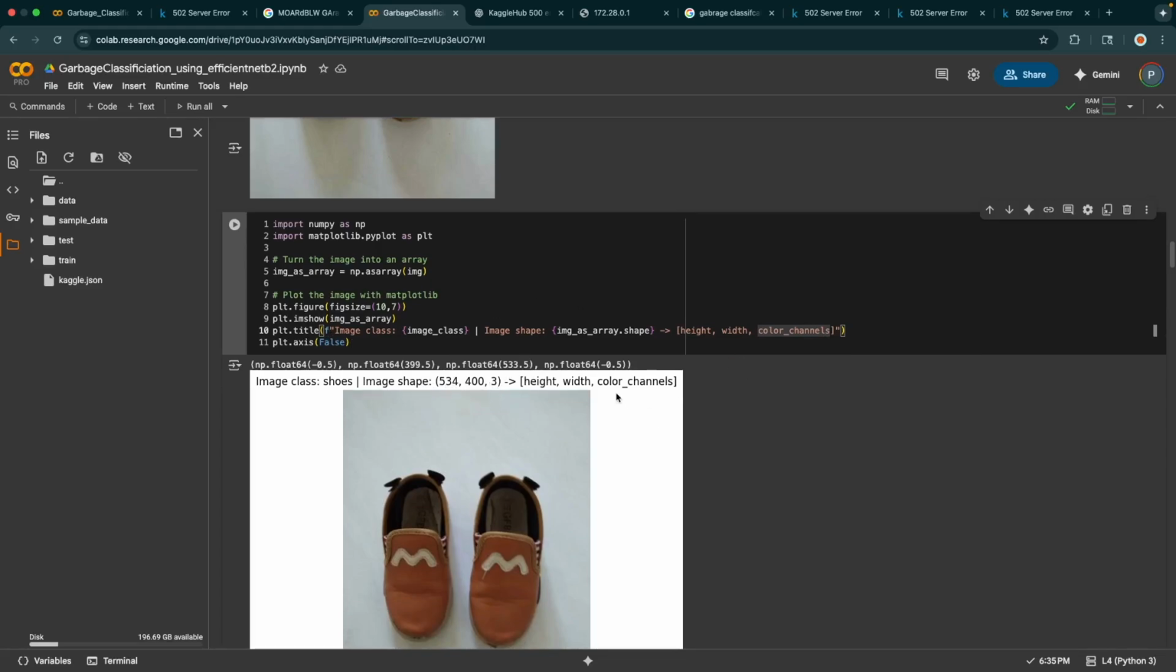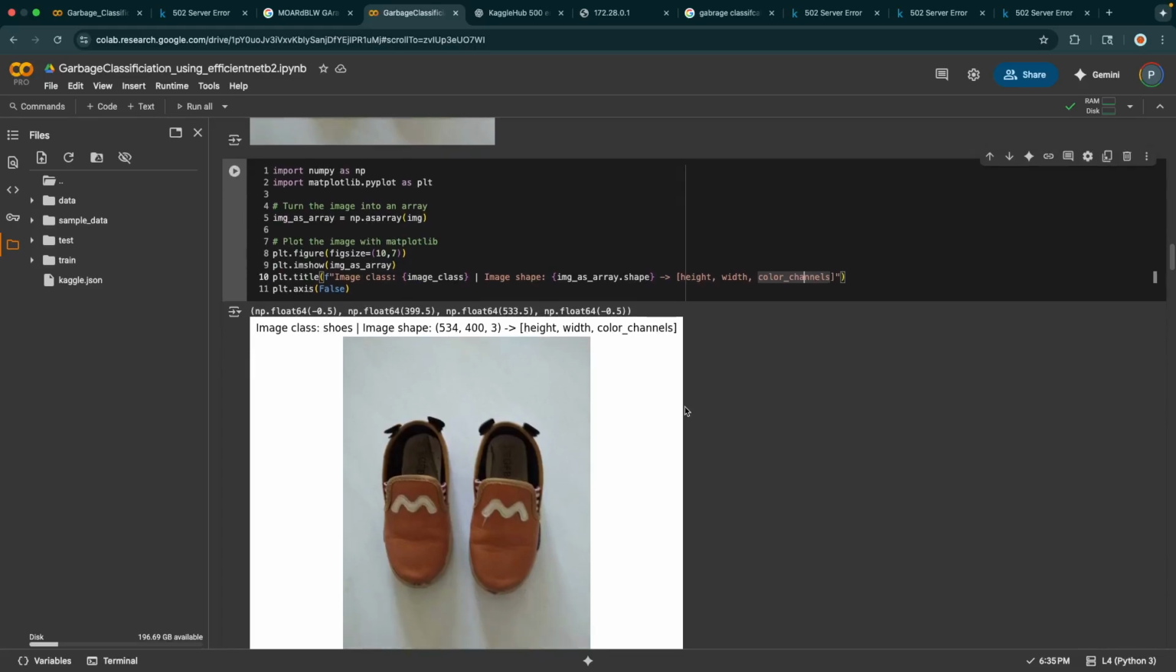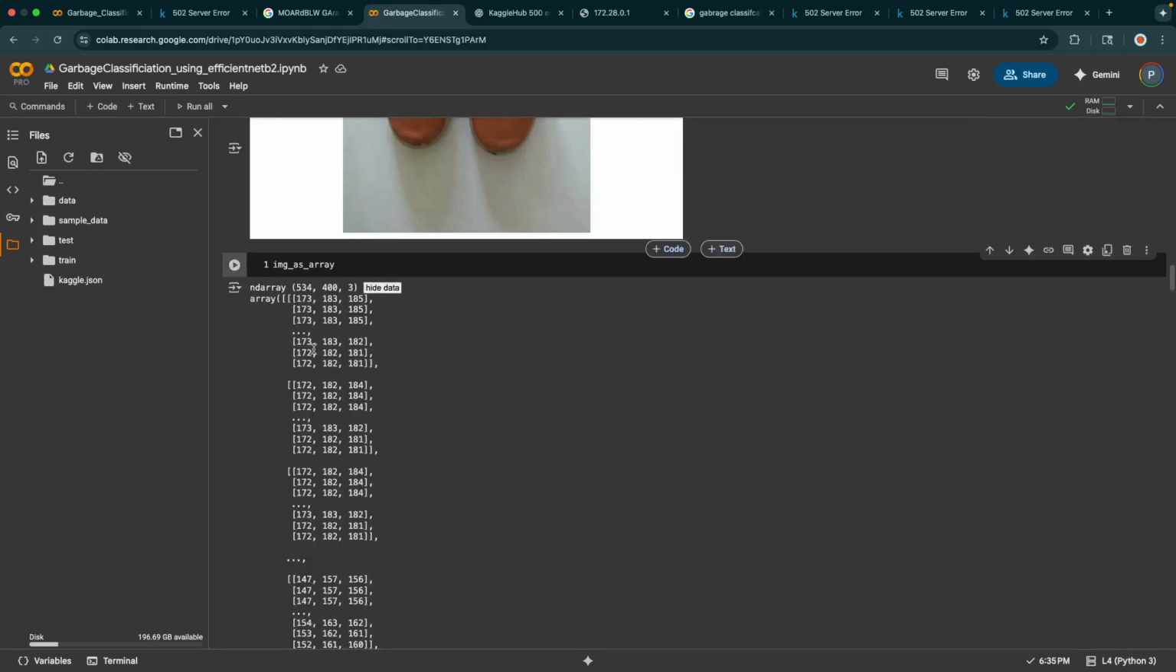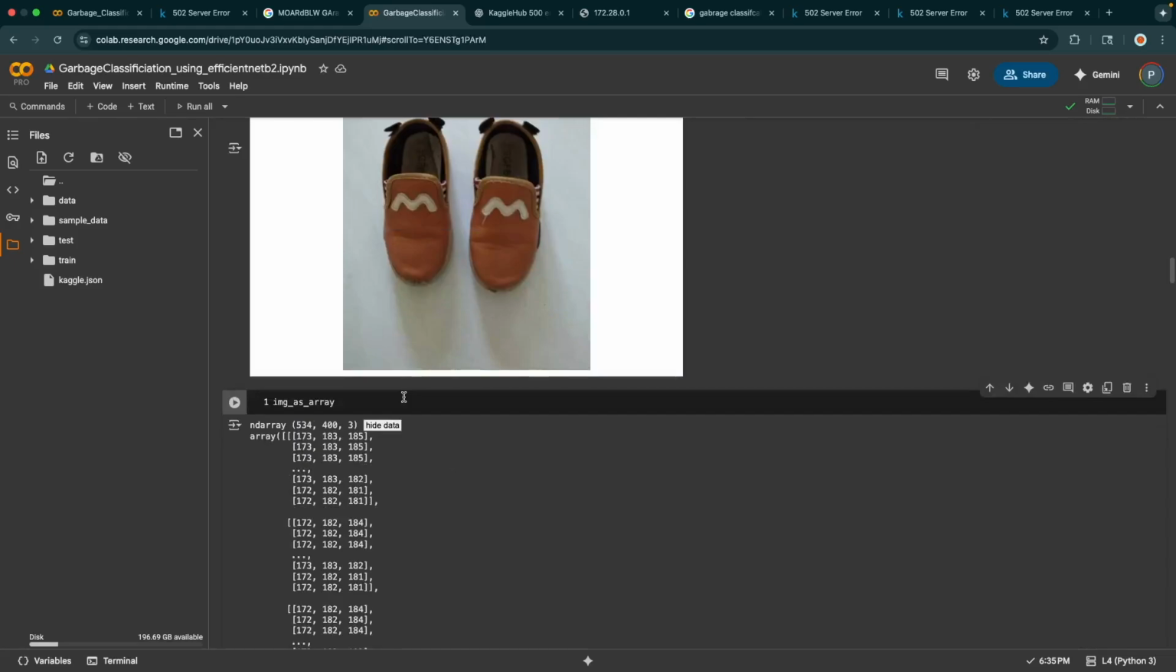That's the format. But remember, in correct tensor format, when we want to put it into the model, it's going to be color channels first, then height and width. That's typically the way it goes for it to fit inside the model. But yeah, here's the images in an array. You see all the numbers.